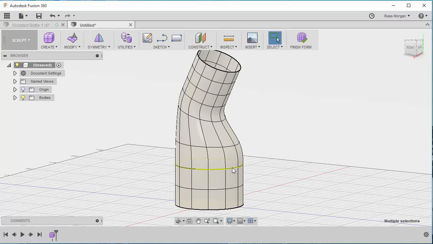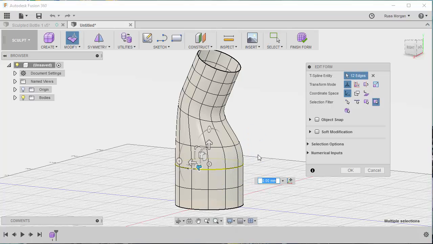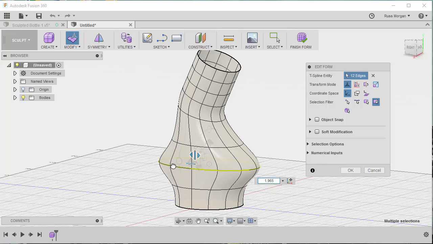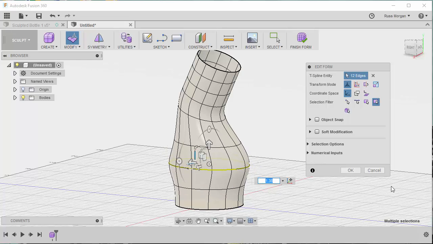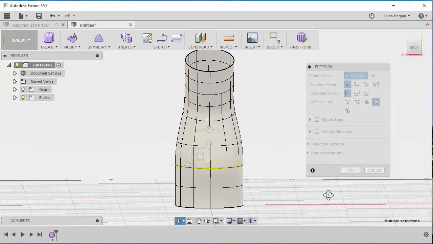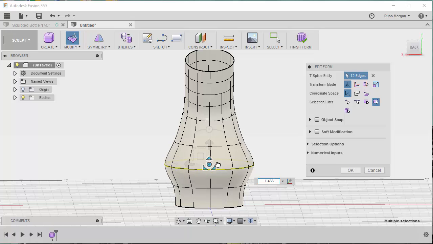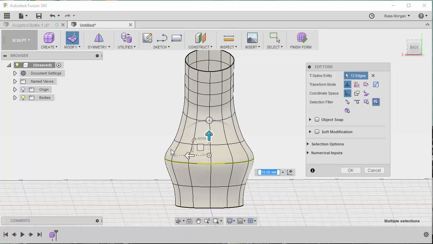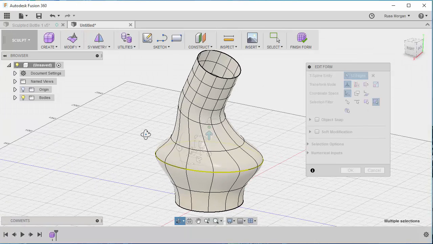Now when I'm in that mode, I can right click and edit form, but now I'm only editing that yellow band. So if I decide I want to pull that or do something with it, you can see how bizarre, and I can change the angle to move around and see the different things that I could do with this shape. So I can move it in many different ways to alter what that sculpture looks like.